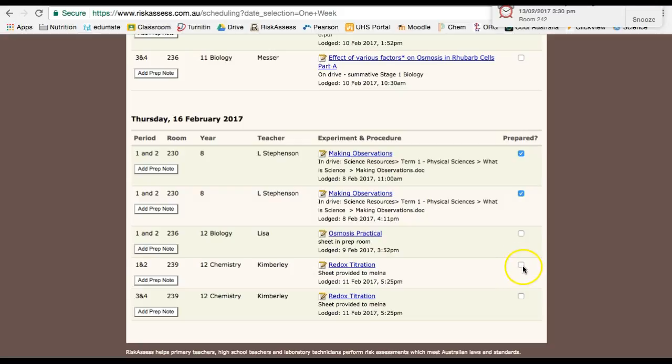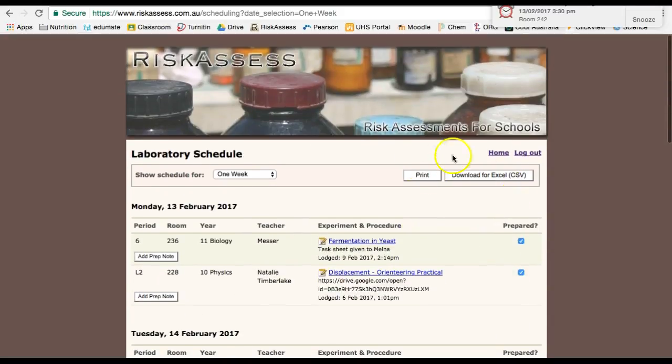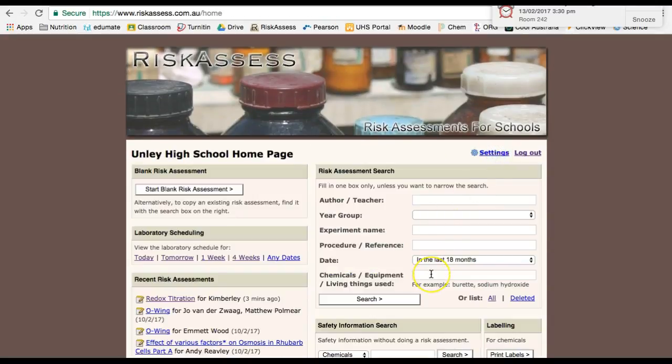Which is no surprise given this is the weekend. But I can come back in and check the day before if I'm concerned that perhaps it hasn't been set up or that there might be any dramas with it, and just make sure that Mona has in fact prepared that and it's all good to go. Just back to home.